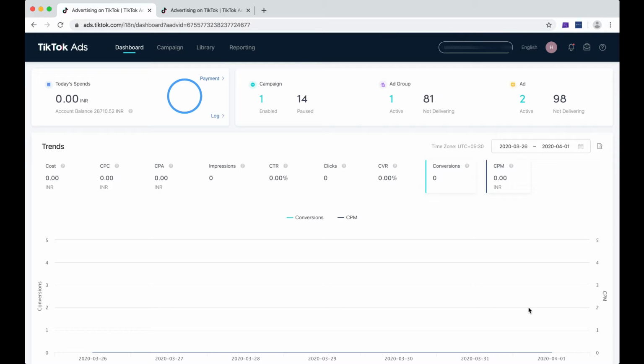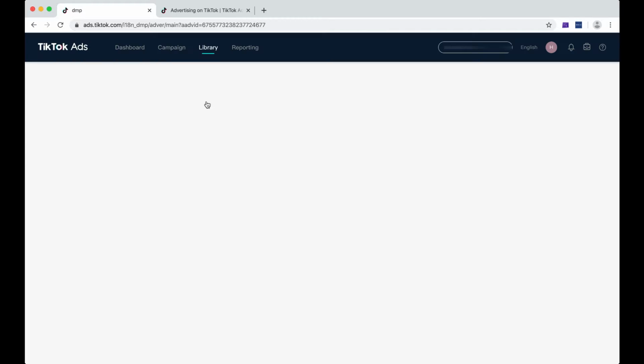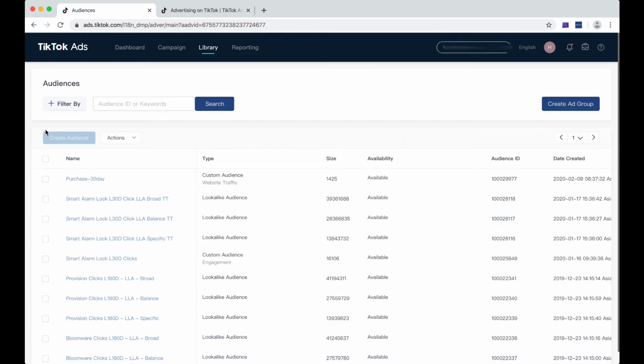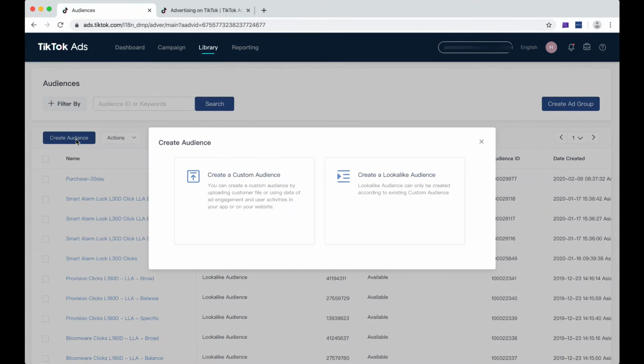So now let's get into audiences. What are TikTok audiences? How you can create these audiences and how you can use these audiences. So once you go into library, you can select on audience. Here you'll be able to see all the audiences that you have created. So you click on create audience.